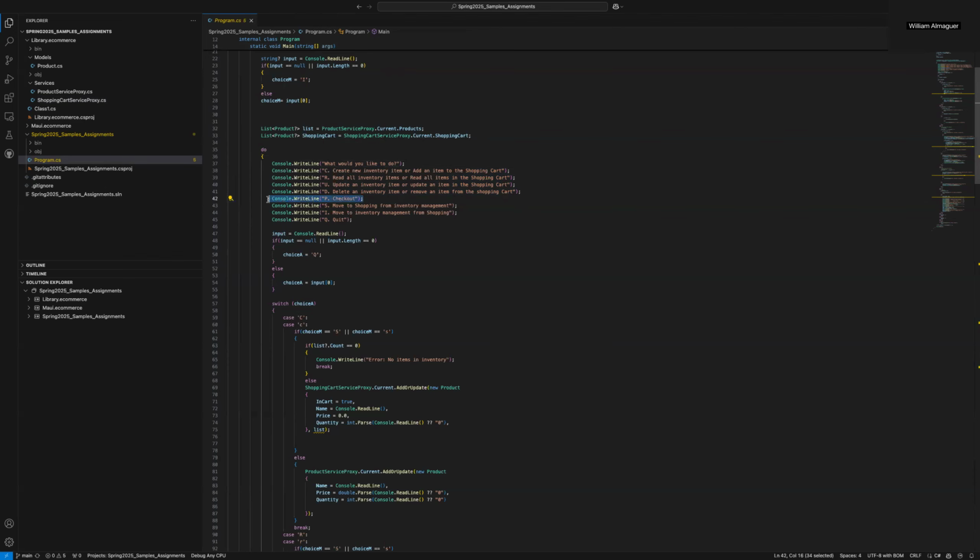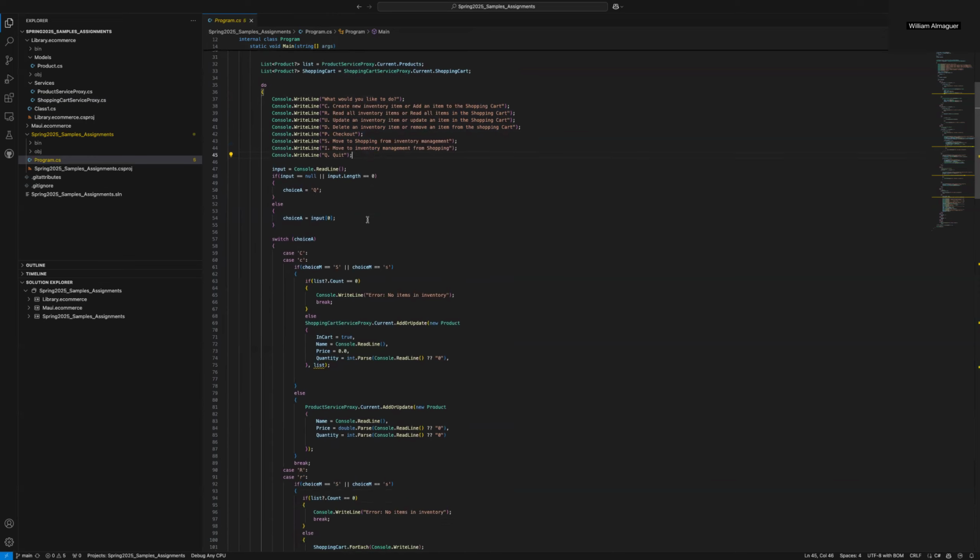We can check out by P for payment. And then we can switch modes. The user can switch modes from inventory management to shopping mode, and then move to inventory management from shopping, and then Q for quit, obviously.